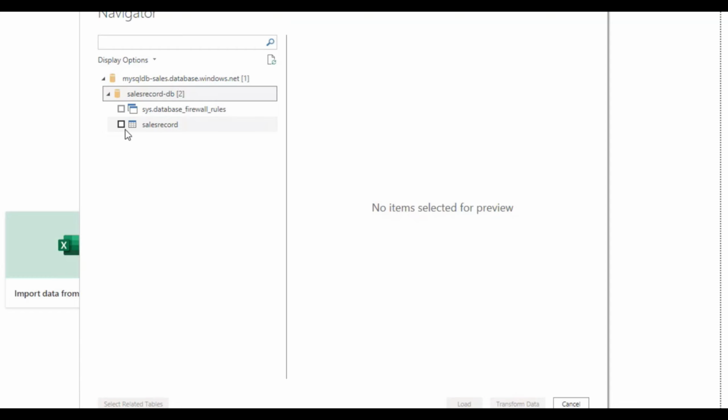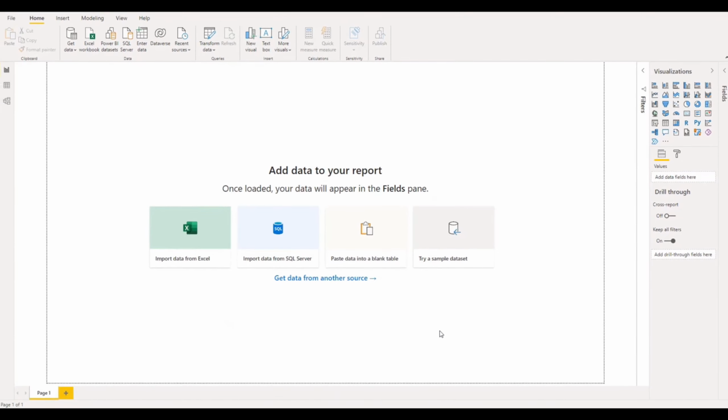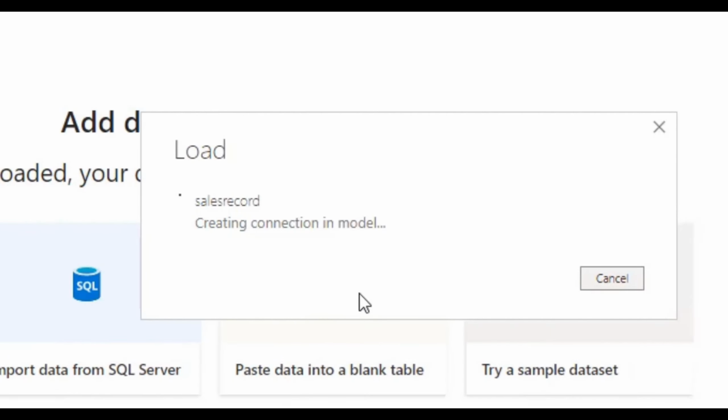Once you click on the dataset sales record, it shows a preview of the content inside the dataset. You can either load or transform the dataset. I will go with the load option as of now. So the dataset is being loaded. It fetches the data from the Azure portal database. This dataset contained 100 rows, so you can see that it also displays the same.